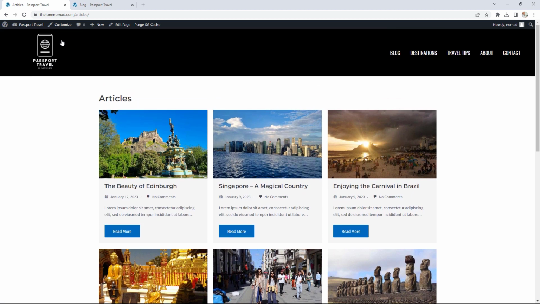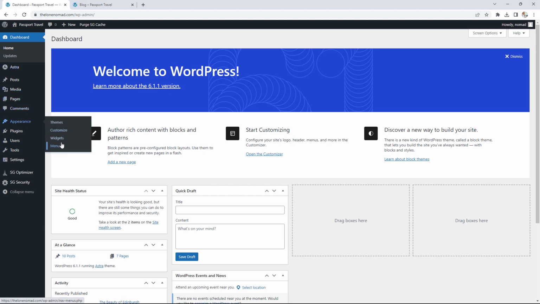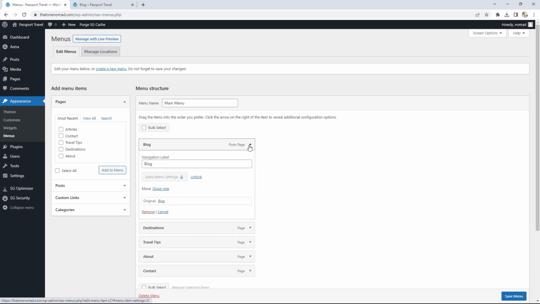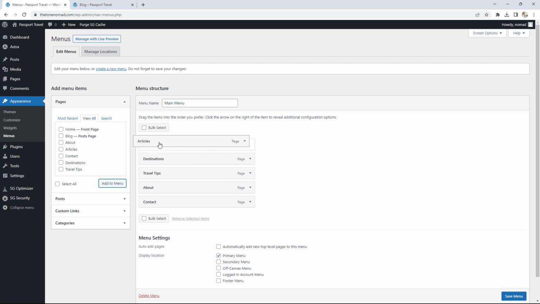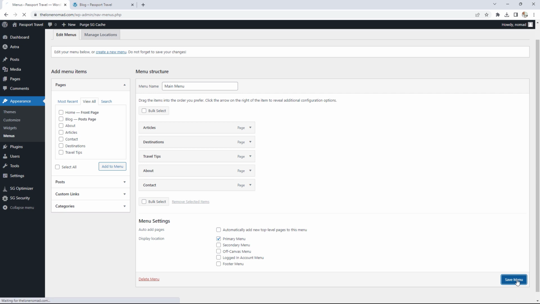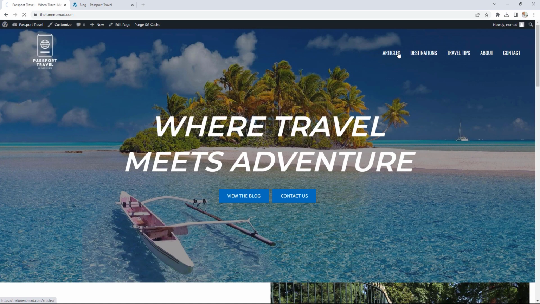So the last thing to do right now would be to go to the main menu and simply replace the blog page with our articles page. So I'm going to go ahead right now and remove the blog page and then add the new one called articles. And then I'll drag that one to the top right here, save the menu. And there it is. Okay, so we've created our own custom blog page called articles.